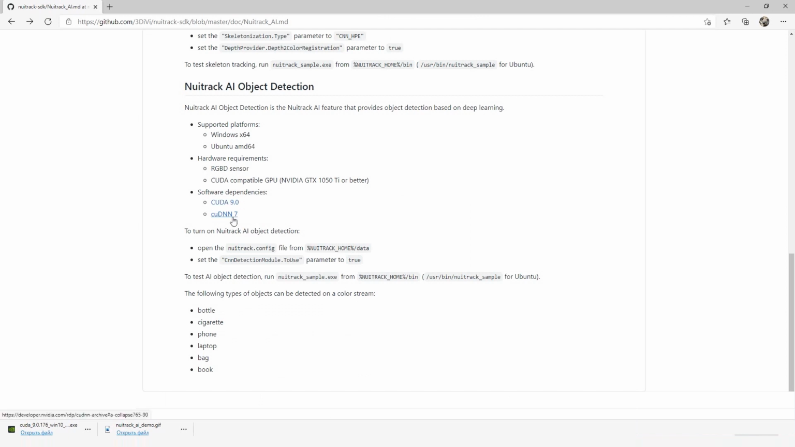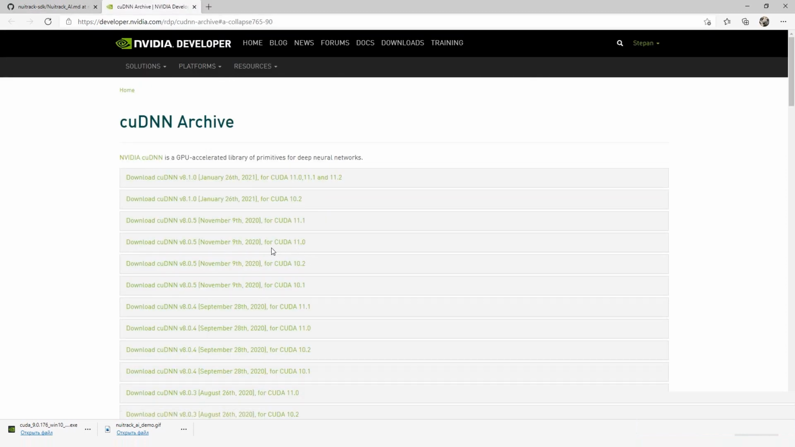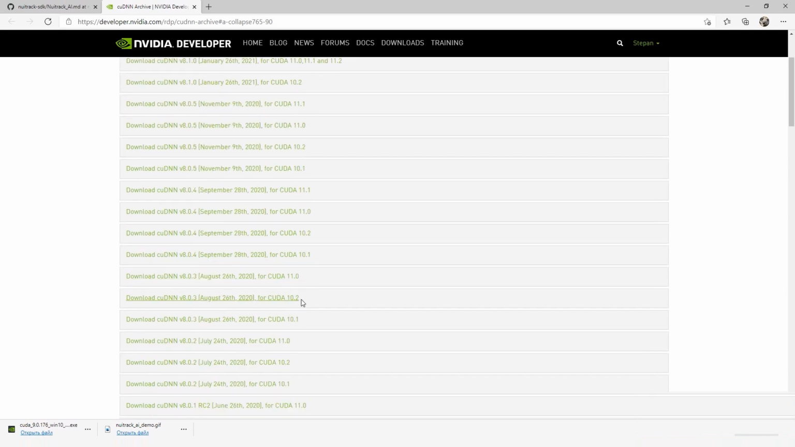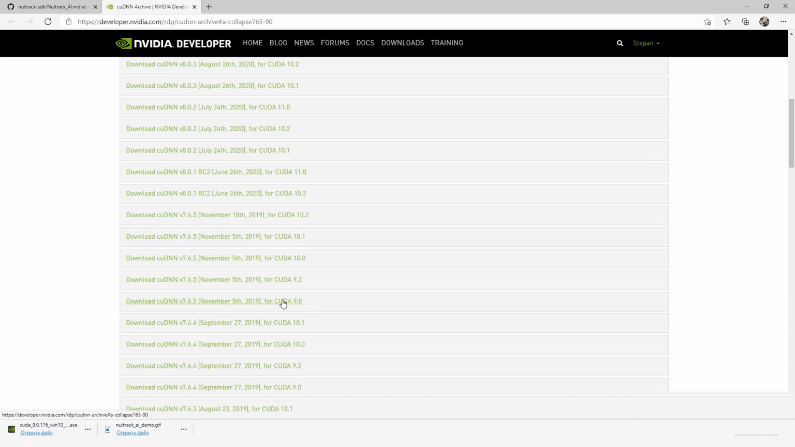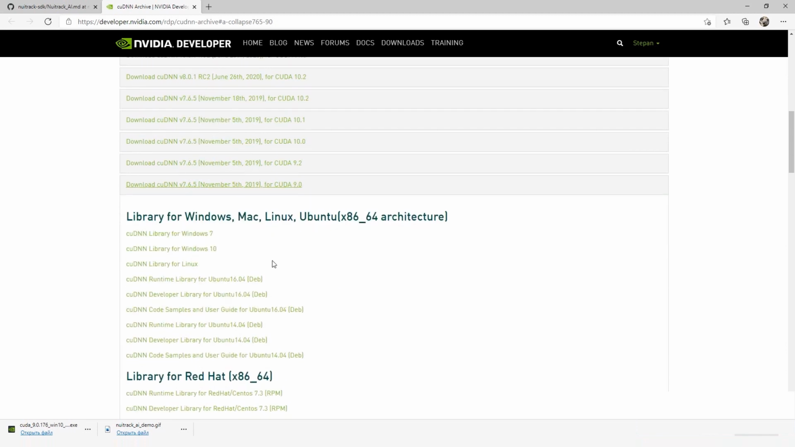Alright, now we need to download the CUDNN7 library. Select the version for CUDA 9.0 that we've just downloaded. The latest version is from November 2019. Select the operating system Windows 10.